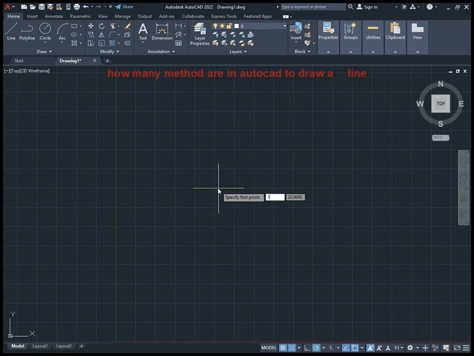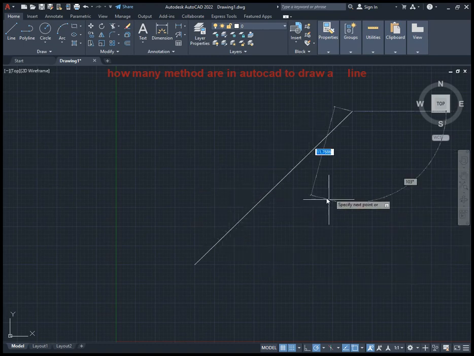We take 10, enter comma and 10 and enter. And for the second point, we enter the second coordinates, 20 comma 20, and enter. So we look and we see a line. This line is drawn by using an absolute coordinate system.